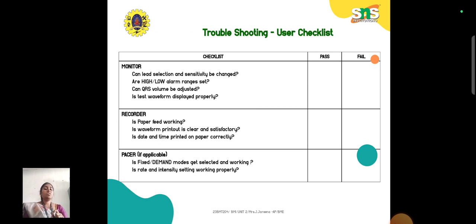Then the checklist category is monitors. In the display, you have to check a few physiological data, like lead selection and sensitivity, and also adjust the data like alarm high or low. And you have to check whether the QRS volume is adjustable or not, and whether the demo waveform is being displayed properly or not. Whatever is visible on the monitor, you have to check that everything is changing, adjusting and displaying properly. That is the monitor case.